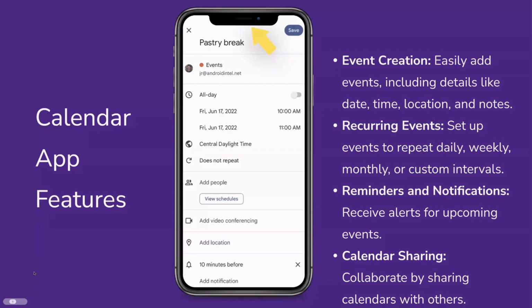The calendar app features: event creation. Easily add events, including details like date, time, location, and notes. You can also have recurring events. Set up events to repeat daily, weekly, monthly, or custom intervals. You have reminders and notifications, so you can receive alerts for upcoming events. And you have calendar sharing, in which you can collaborate by sharing calendars with others.